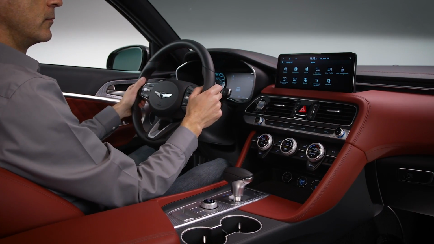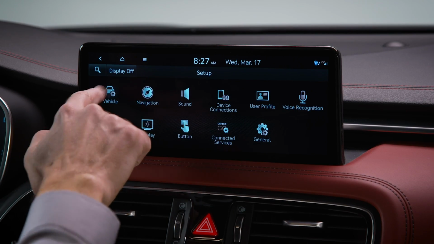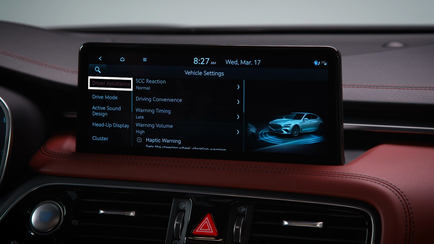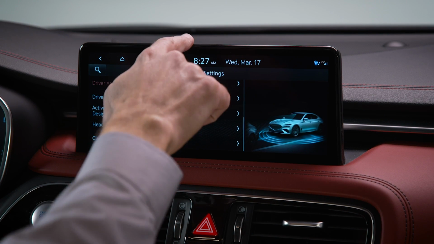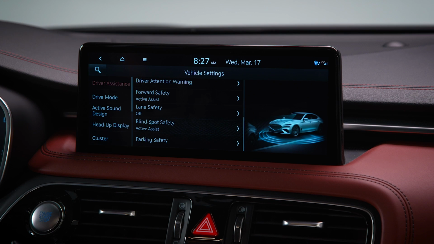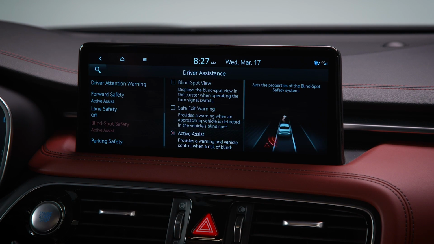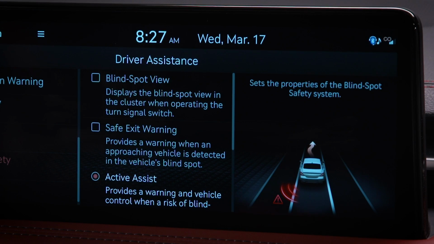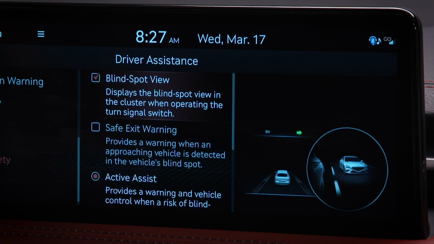Select Setup. Then select Vehicle. Then Driver Assistance. Then Blind Spot Safety. Then Blind Spot View. Check or uncheck the box to turn the system on or off.